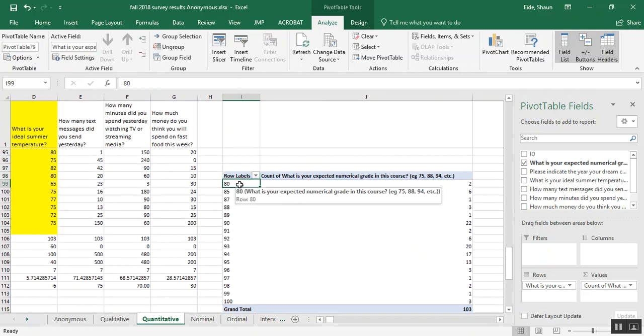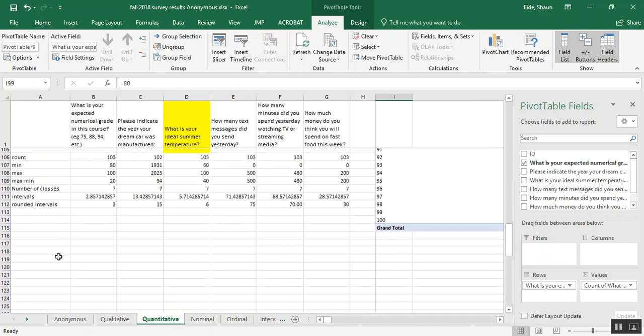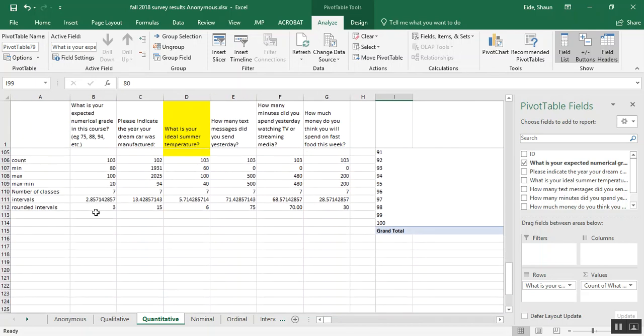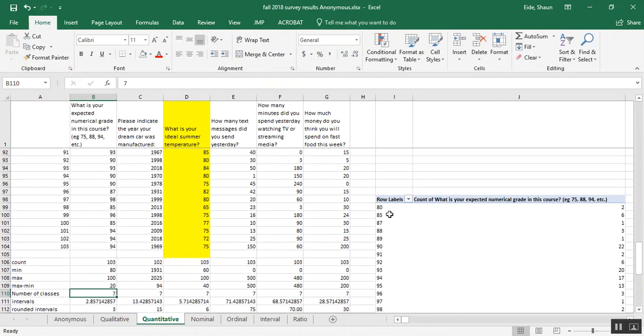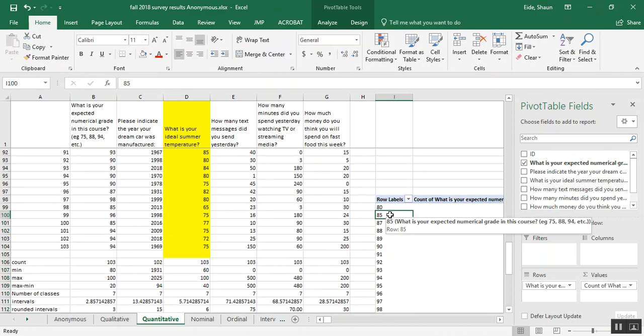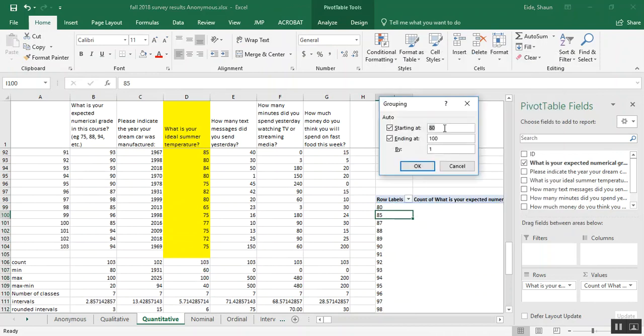So what you need to do is you need to click on here. Remember, we're looking at what is your expected numerical grade. We want intervals of 3, and we want a total of 7 classes. So we click on here, and we right click, and we click group. Starting at 80, by 3, and it's ending at 100.